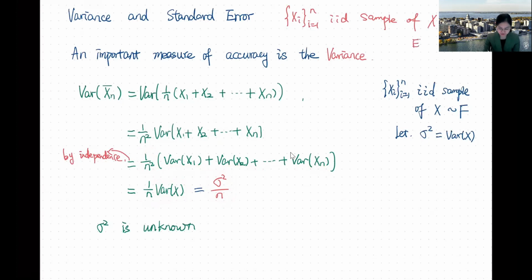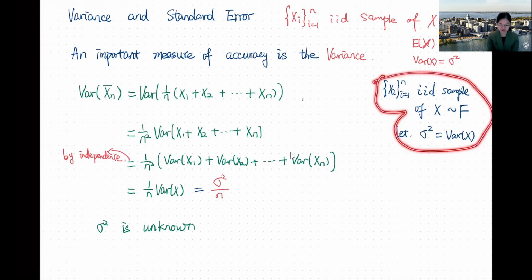So here mu is the expected value of x, where the variance of x is sigma squared. Okay, so I already have that. I just wrote it again. So that contains the same information as this part. Therefore, the variance of the sample average equals sigma squared divided by n.